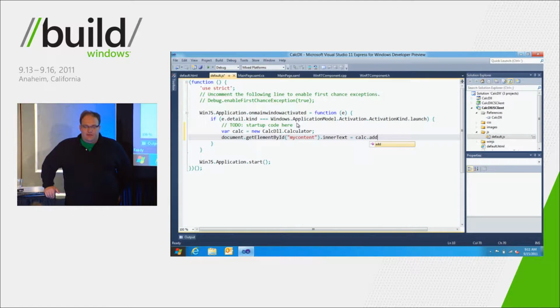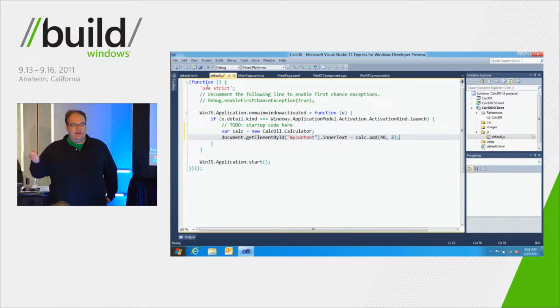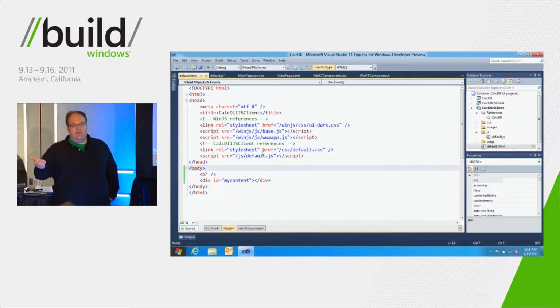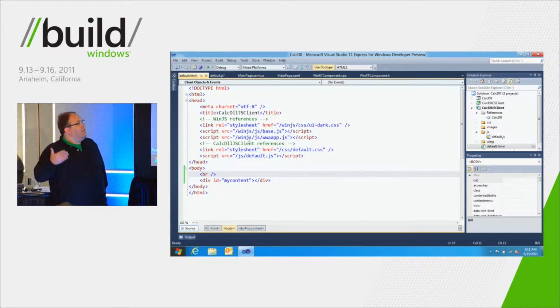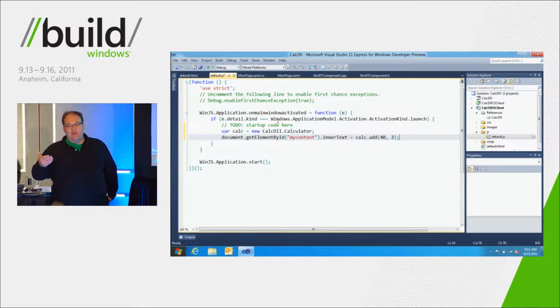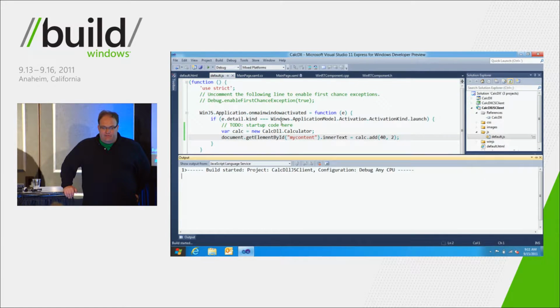Now, one thing that is worth noting here is, even though we called this capital ADD inside C++, to JavaScript users, that's an unnatural naming convention. You are used to using Pascal case. So what the language projection does in JavaScript is to actually change this from C-style casing into Pascal casing. Okay, so let's go ahead and run this.